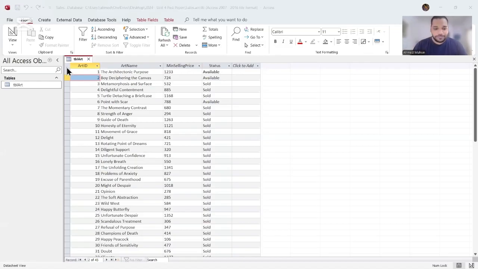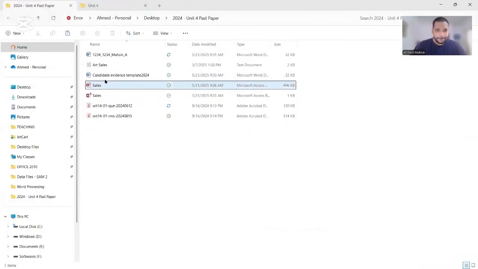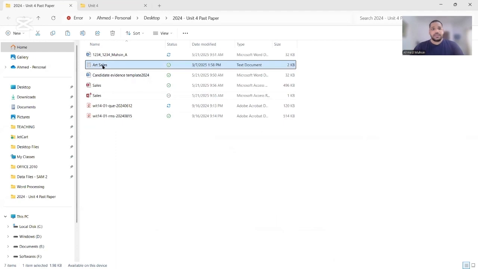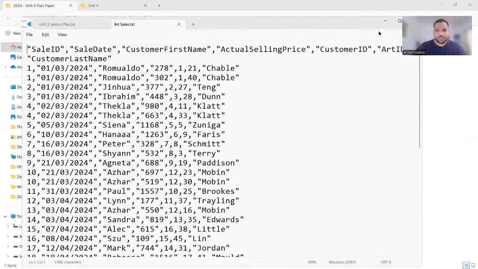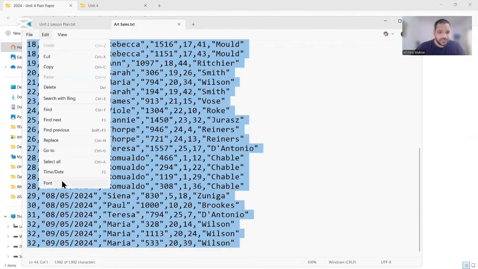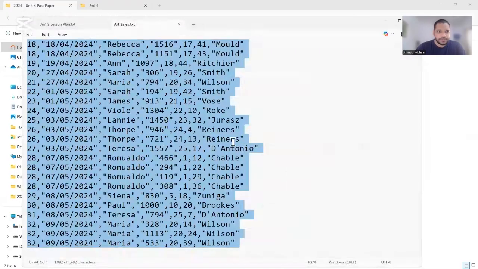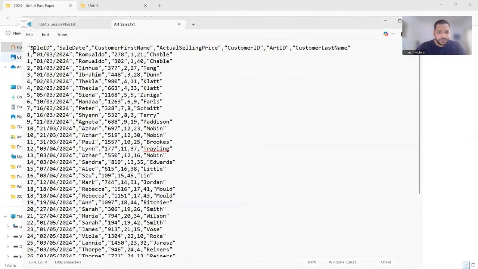Right. Let's keep moving. Let's also have a look at the art sales text file. Let's also open that up, which is over here. When you open this up, what do you see? Let me make the font a bit smaller so you can see everything at once. So I'm going to make this size 14, for example. You can see over here, the first column before the comma represents the sale ID, the sale date, customer first name, actual selling price, the customer ID, the art ID, and the customer last name.